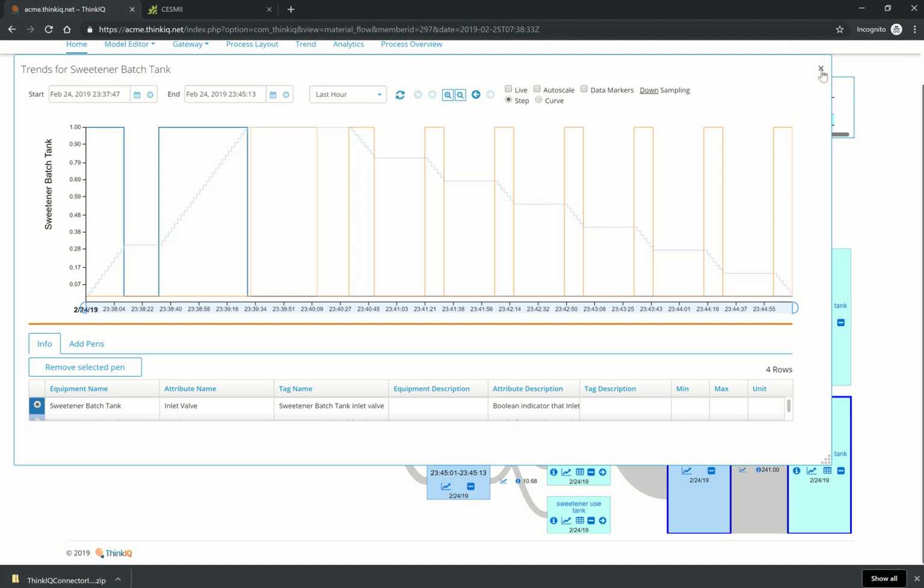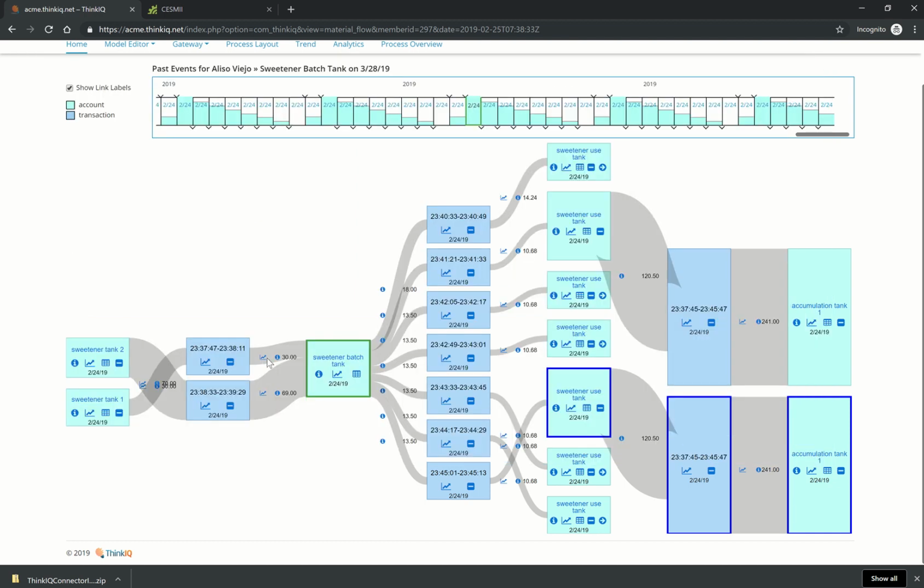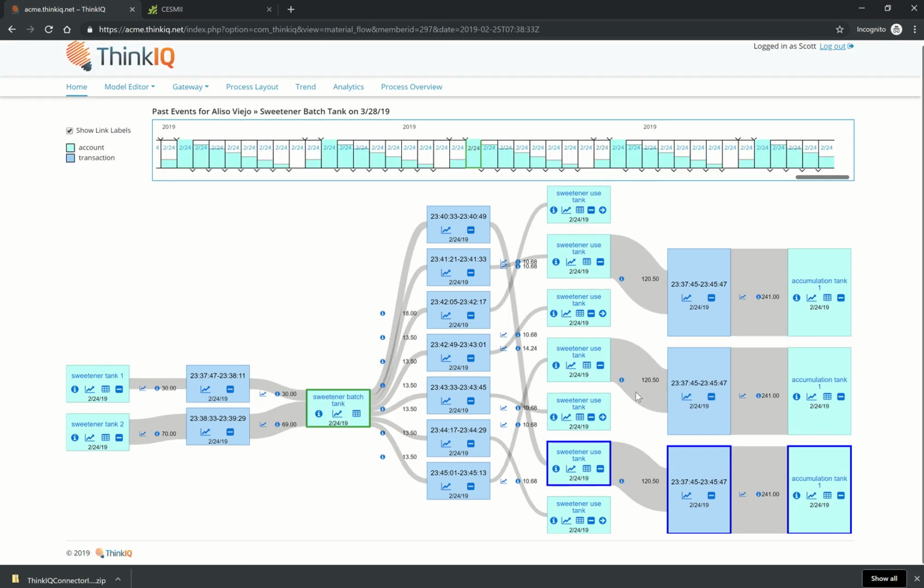And all of that, you could easily see mapping back to, we had two different fill events going into this batch tank, and then 1, 2, 3, 4, 5, 6, 7 discharge events going out of it to the use tank. And each of those discharge events, of course, happen at a different time, and so they're all segmented by time. And then from the use tank, we could see that the material goes out to its respective accumulation tanks. So the material flow is really instrumental in the ThinkIQ application. It's all about bringing about visibility of materials traveling within your process, within your factory.